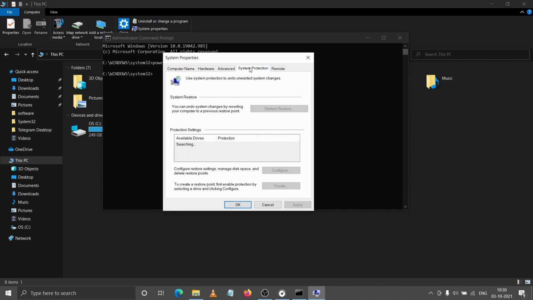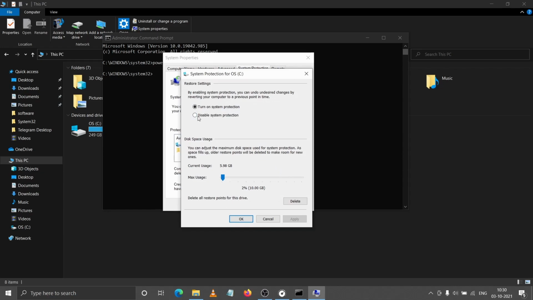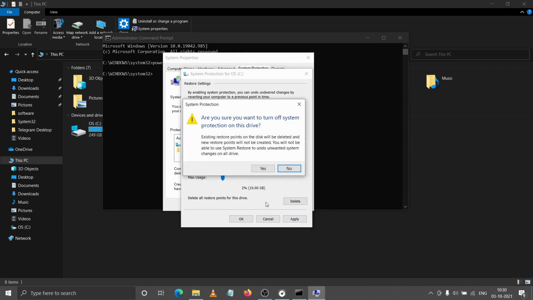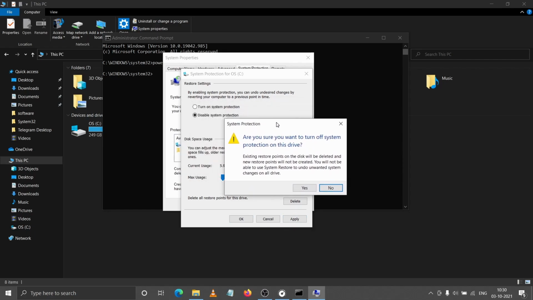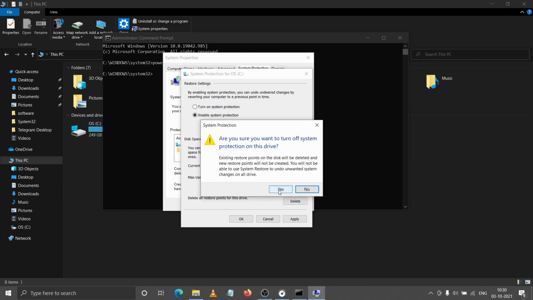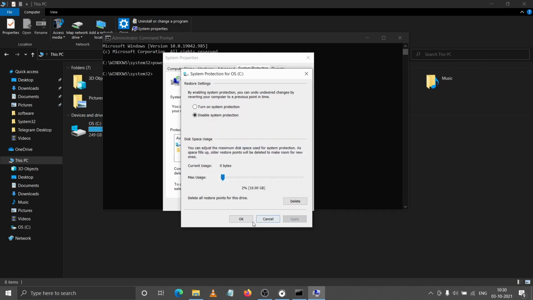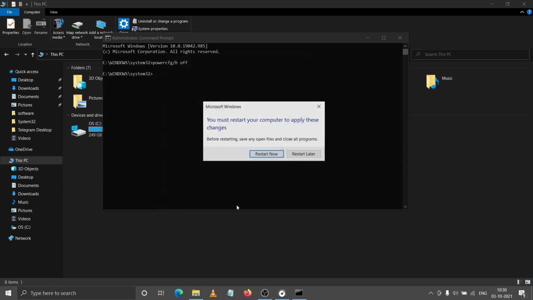And then we have to go to system protection. We have to click on the C drive, click on configure and disable system protection. I just want to turn off the protection. We are actually turning off the protection on the C drive. You have to click yes, apply, and then OK. Now it will ask to restart the computer, and then we have to restart it.